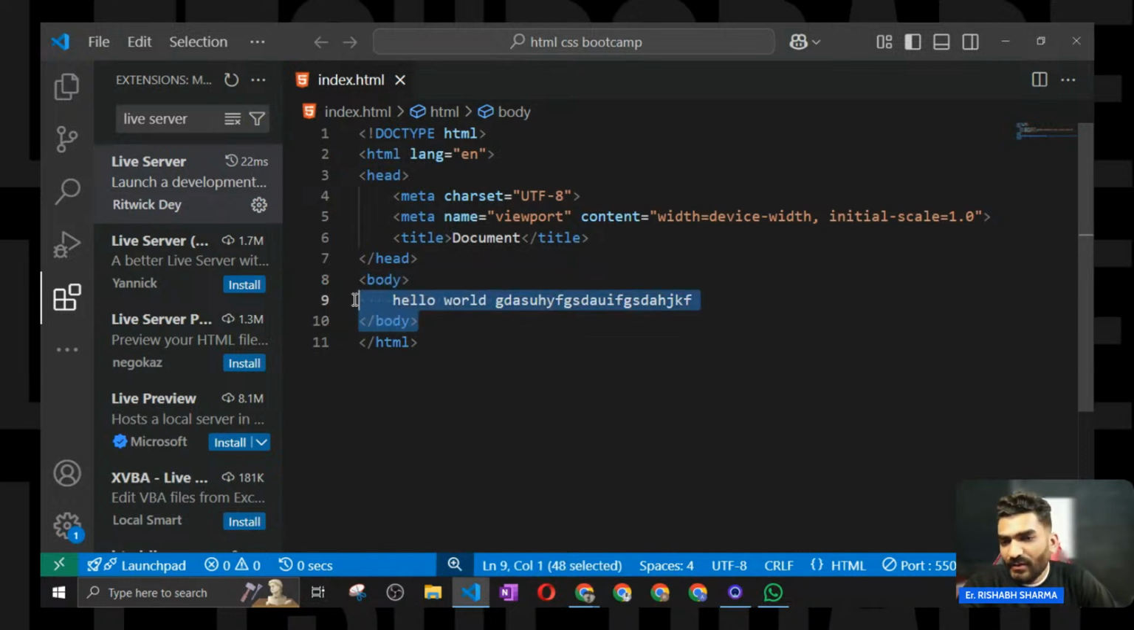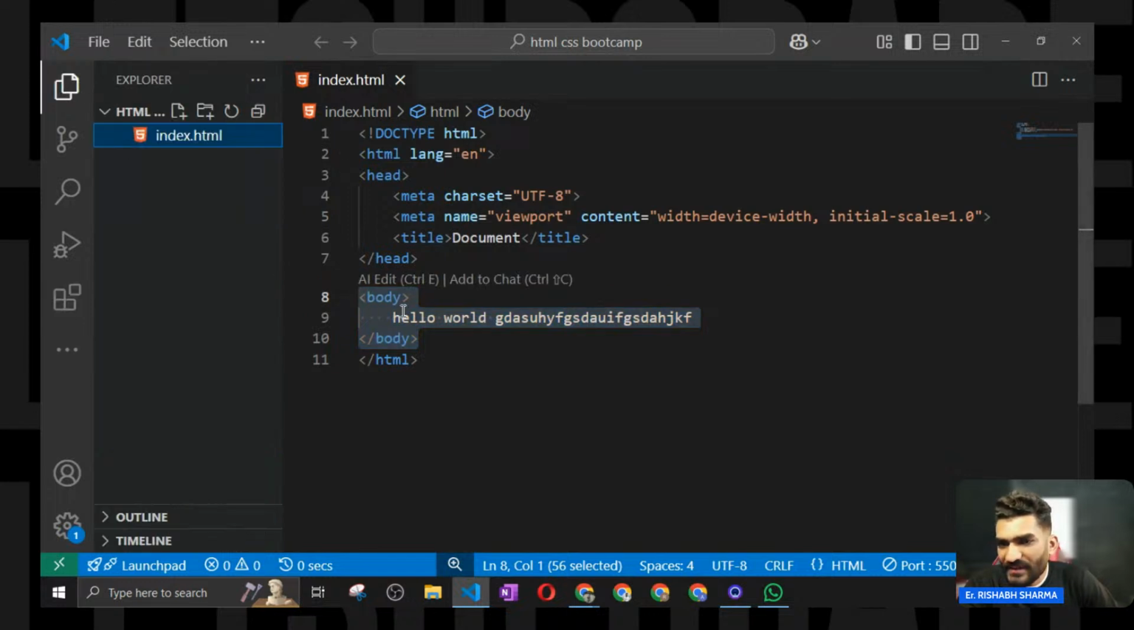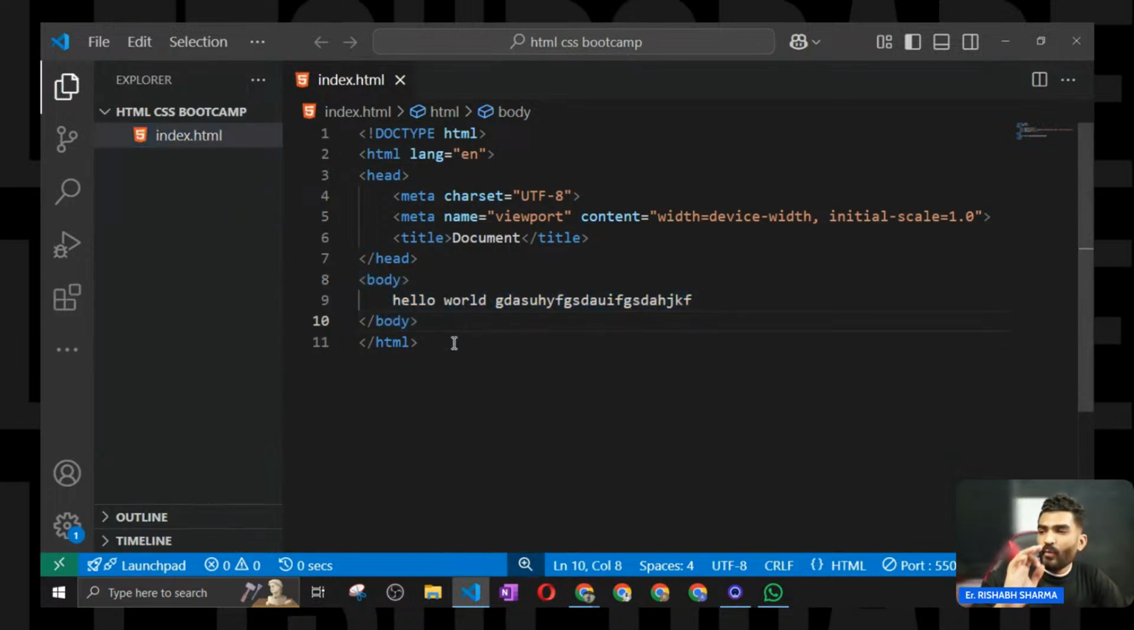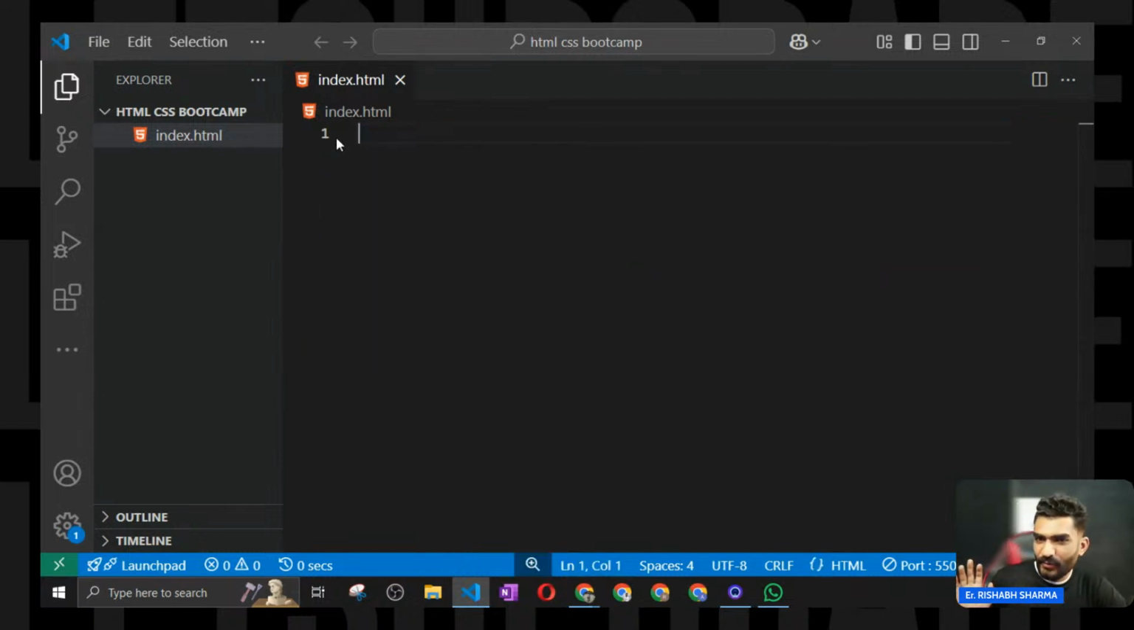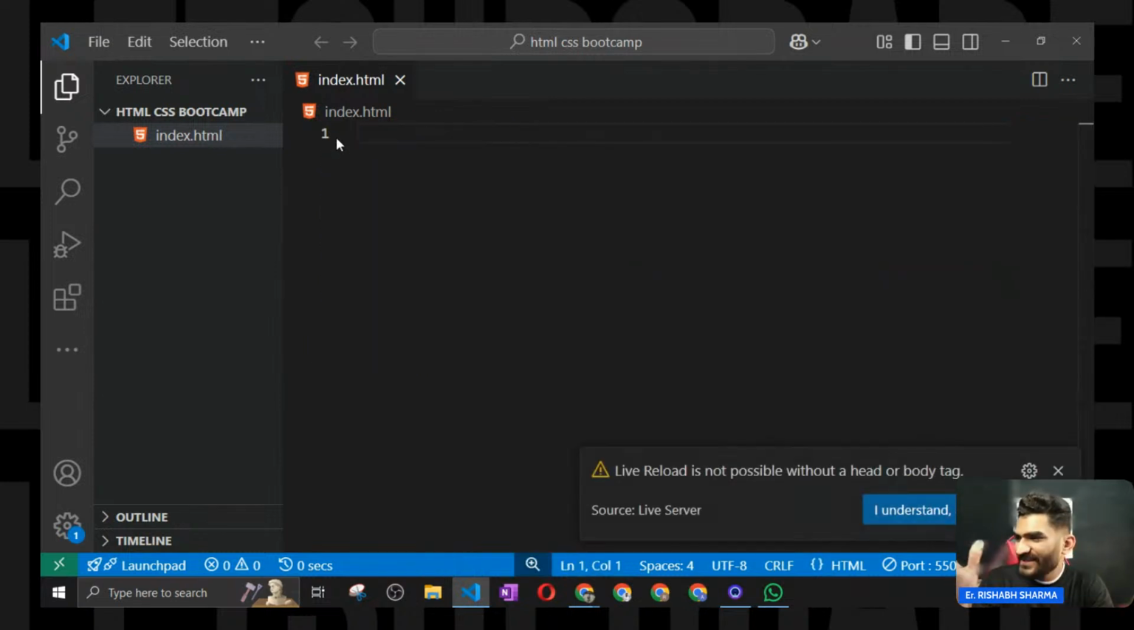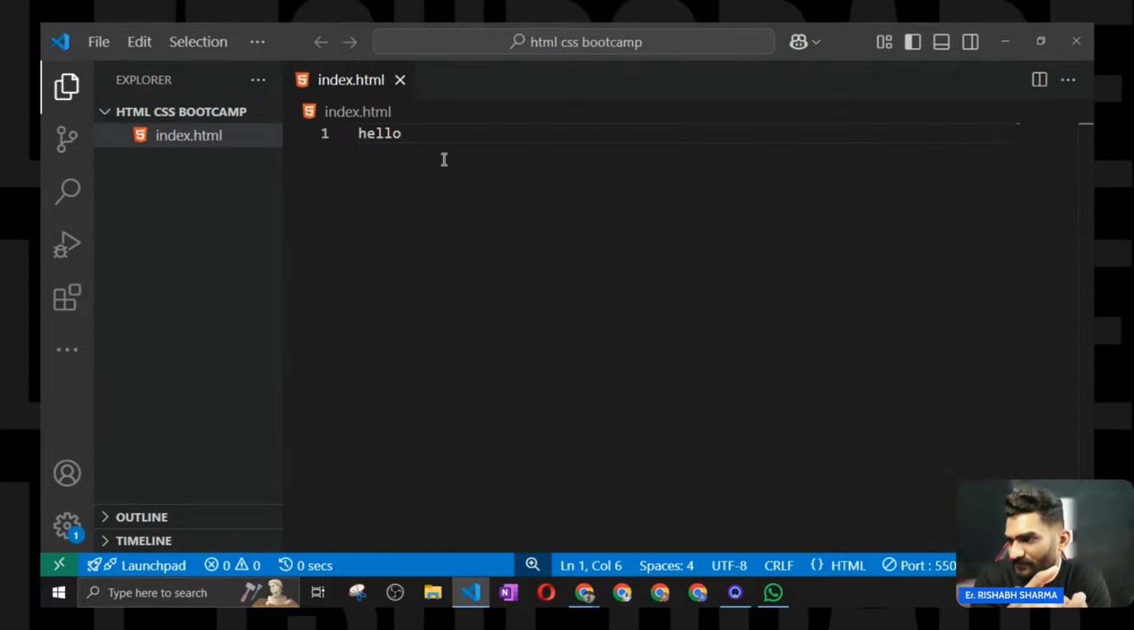Okay. So always we used to write our code inside this body tag. But what if I remove all this predefined code and then I write something, right? Now suppose I have written this, what do you think? Will this be visible on your browser or not? Will hello be visible on your browser or not?